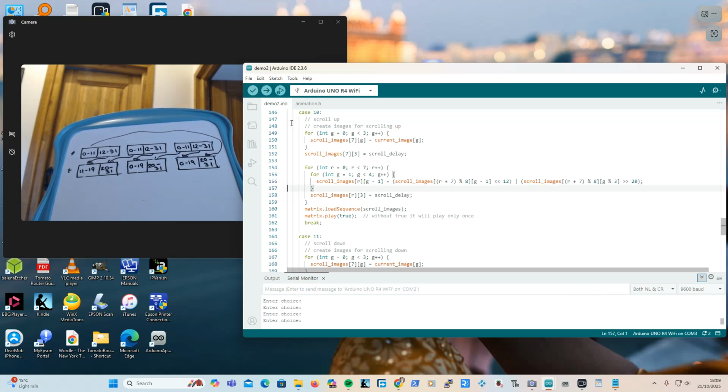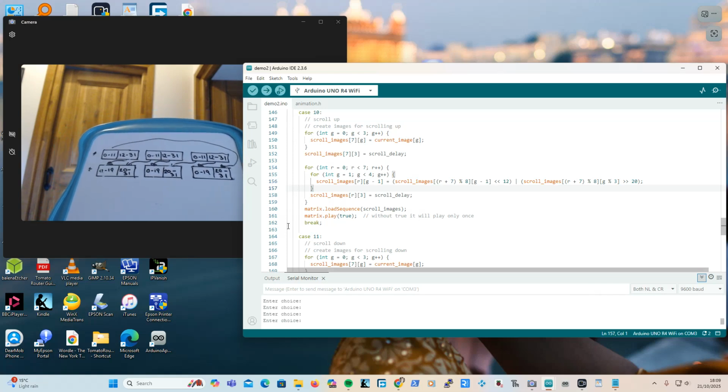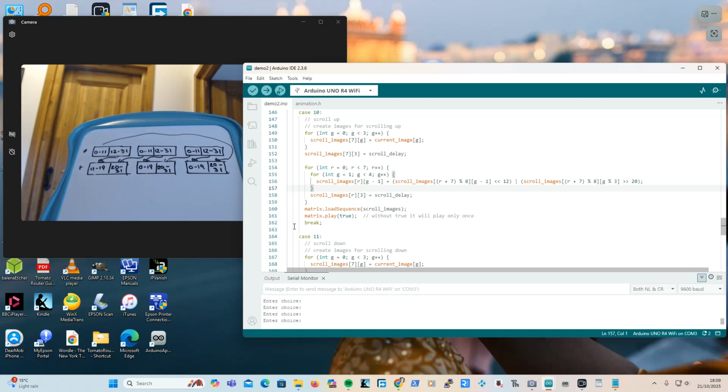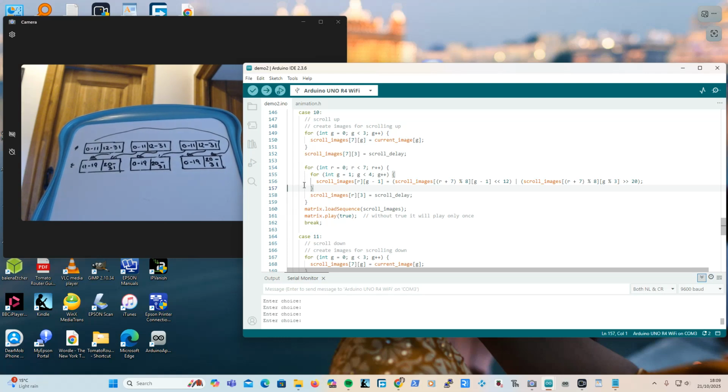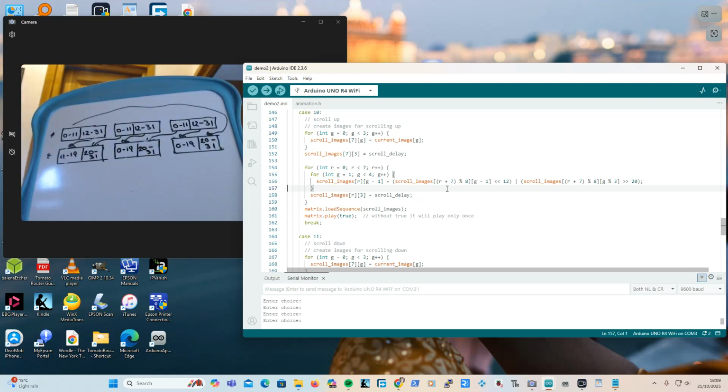So if you're interested, you can just use that. You don't have to worry about whether it works or whether you understand it, because it does work, and if you can't understand it, then so what. But I thought it was quite interesting that you could do it like that.